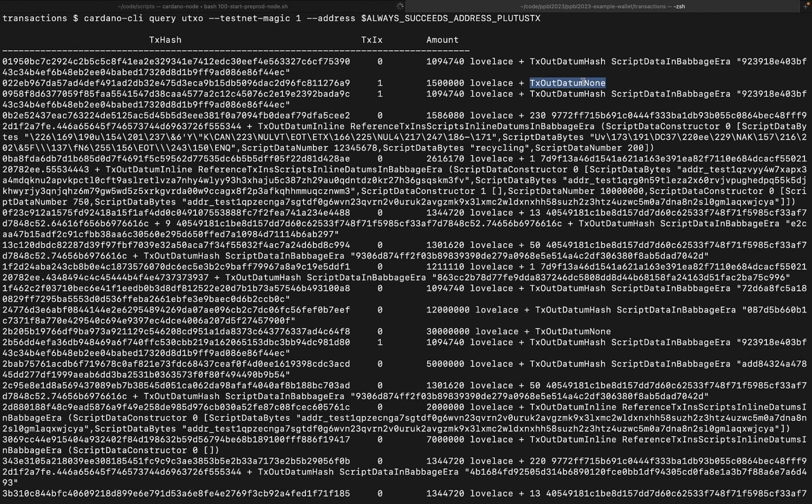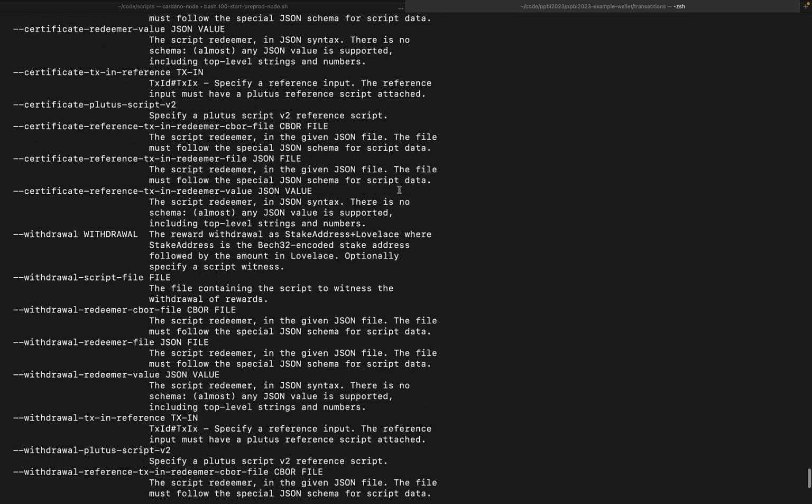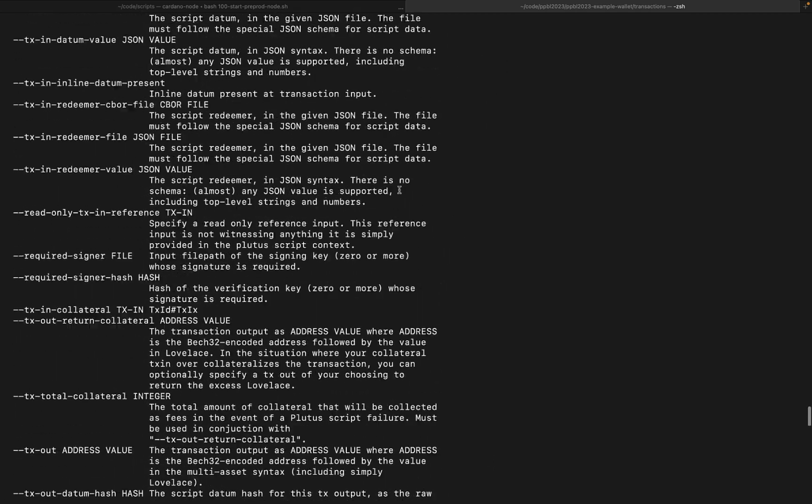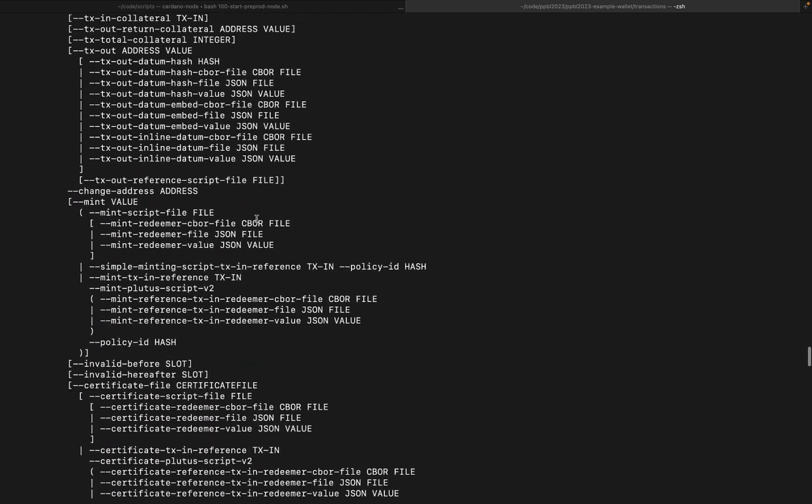Whenever you are sending tokens to a contract address, make sure to include datum. If I run Cardano CLI transaction build, I can see the help dialog for this command. And as you can see, there's a lot that I can include.